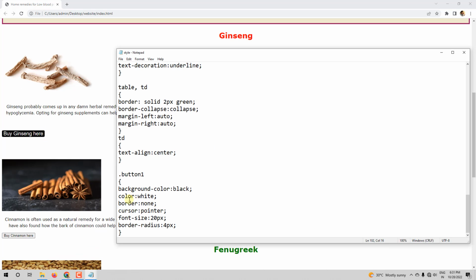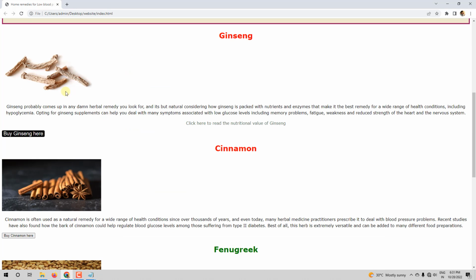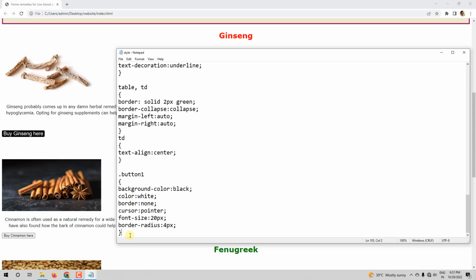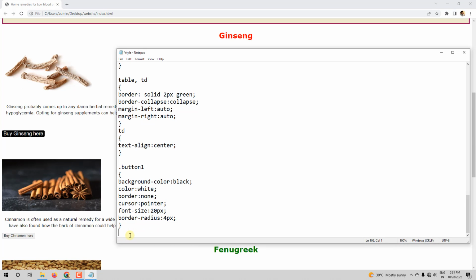Okay, so background color black, text color white, border I do not want any, cursor pointer means change the cursor to a hand when I move over it, not clicking but just moving, font size to increase the size of the button itself, and border radius 4 pixels. Okay, so let me save it, let me refresh it, and now the first button is done. Let me write the code for the second.